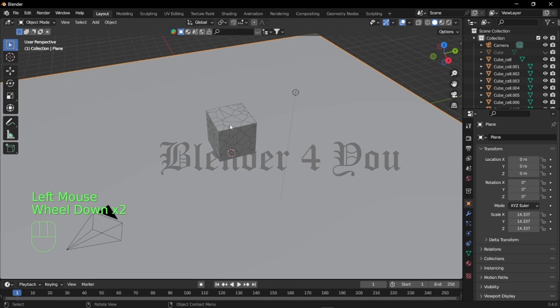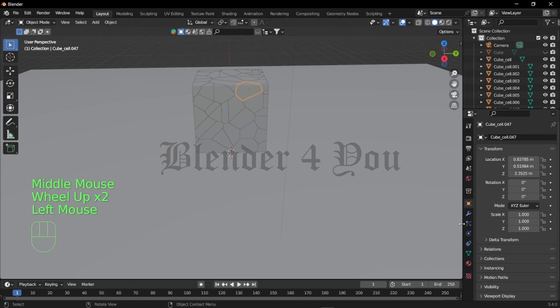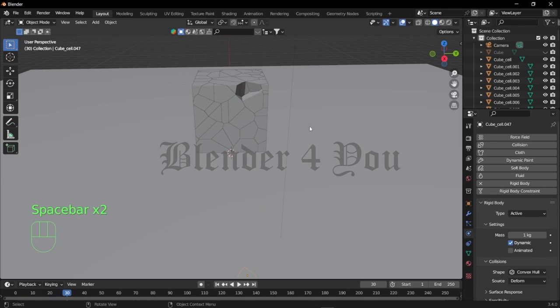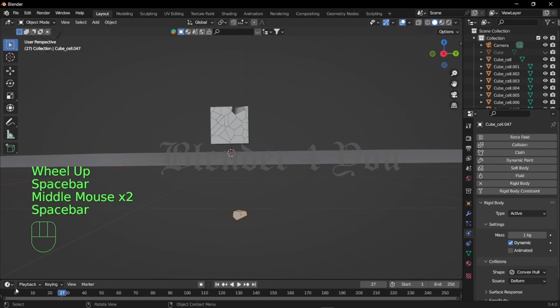Now let's give a rigid body to these tiny little pieces. So select the piece which is easily accessible and go to physics properties and add a rigid body. Now when you hit the spacebar, the piece we just added a rigid body to falls down. But there's a problem to it. You can see that tiny little piece is passing through the plane.